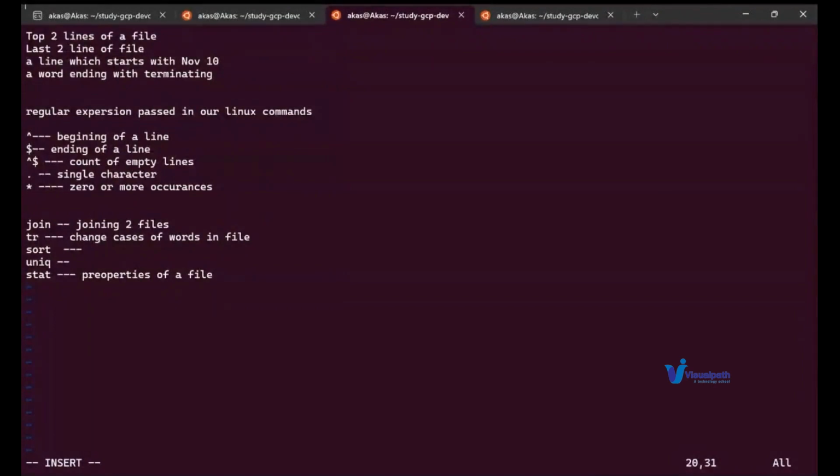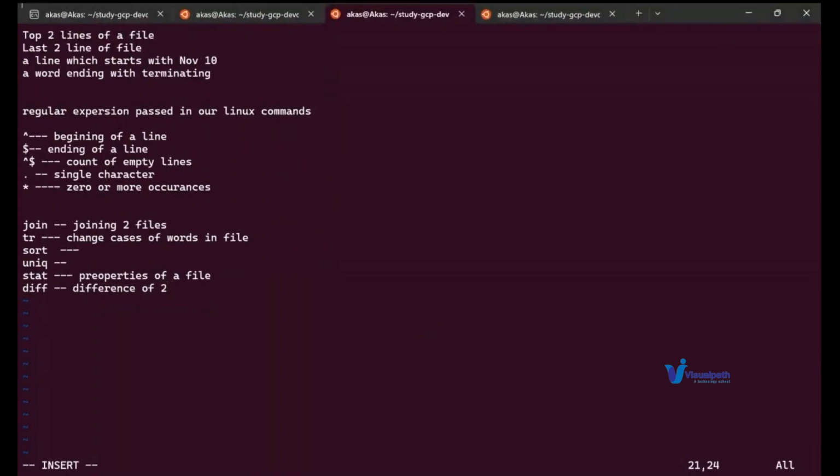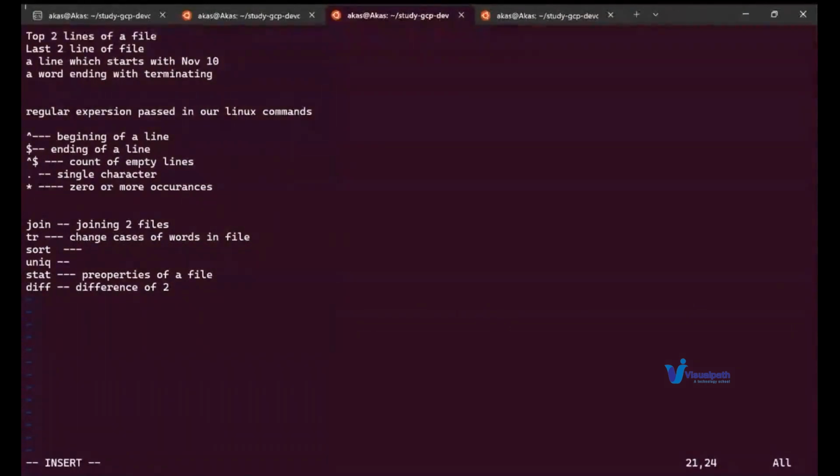Another would be, let's say you have one text file and another text file, and both of them look alike, but you want to find out the difference between the two. You can use the diff command, right? Difference of two. So we have a lot of commands that we can use for a use case, and we can learn all of this. So let's take up each one and try to learn, right?